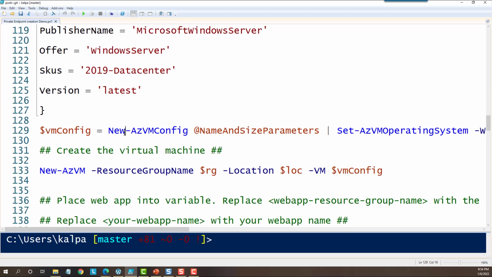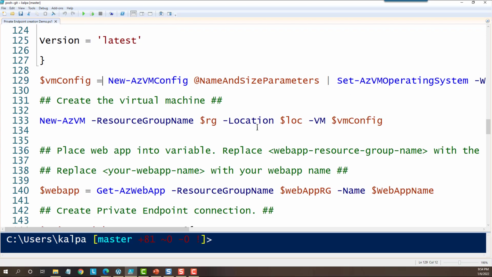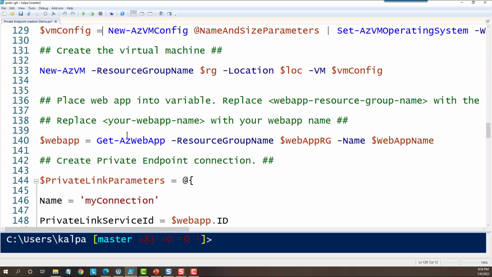Then we first create a VM config before we create a VM, and then we create a new VM with this config. So first we create a config. In the config we provide all the parameters. Then we create a VM, and once we have the VM, we create a web app.